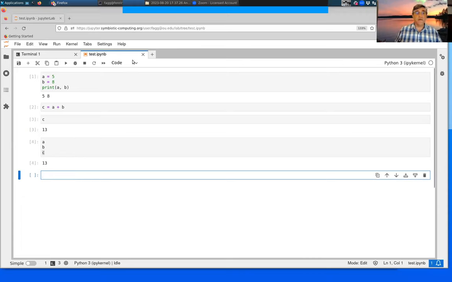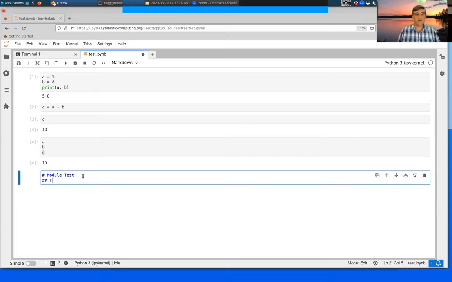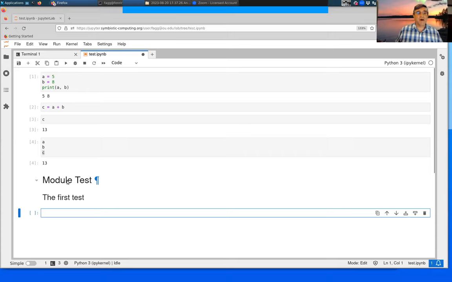You can also switch a cell from code to Markdown. Markdown is just a formatted text language. So, for example, pound means first level header. So you can see that we now have module test with a very large bold font, and the second level text is printed with a slightly smaller font. So this turns out to be really convenient, and you'll see this in the examples that we give you to add high-level documentation to your notebooks.